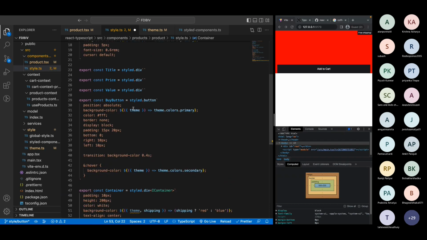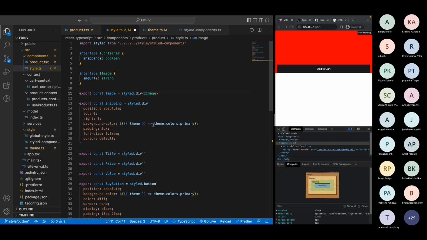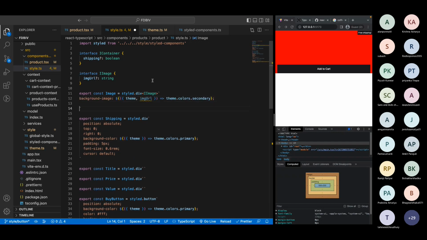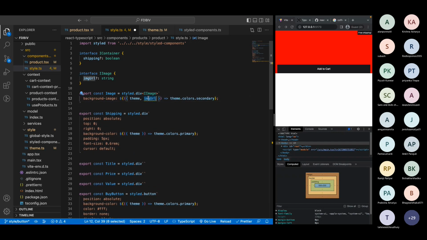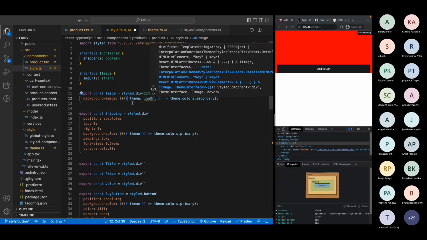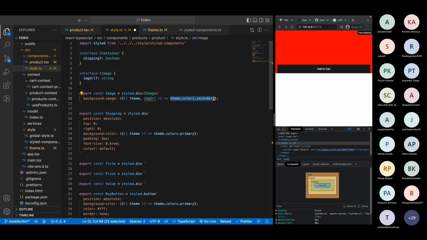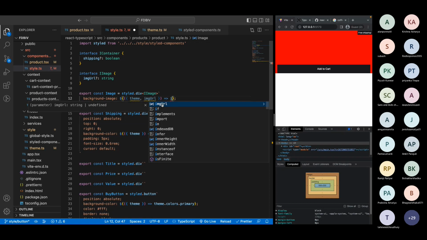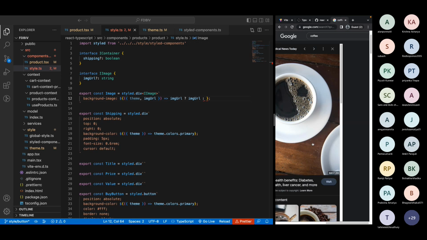For the image URL, we have image here. So now here we can see the image URL, right? Comma, image URL is here. So what we can do is, if there is image URL, now we can conditionally write this. We'll compare with image URL. If there is image URL, then use that image URL, else we'll use some random image.